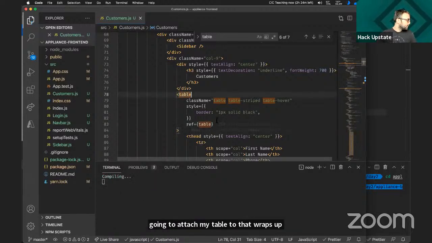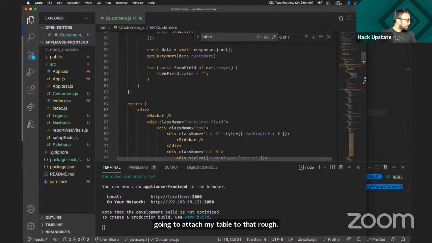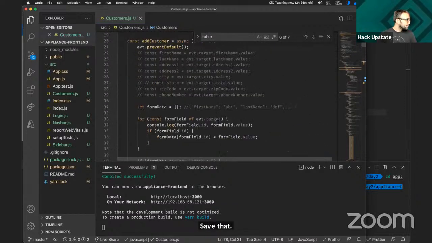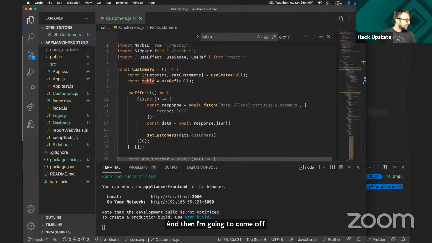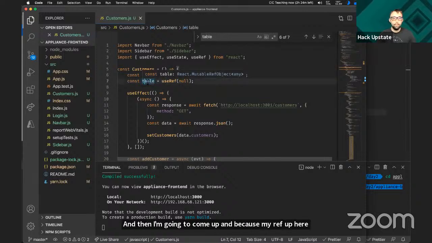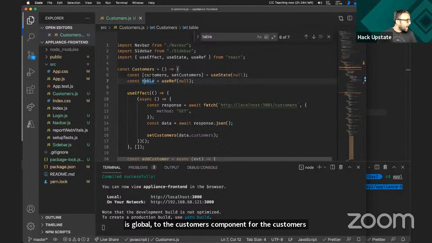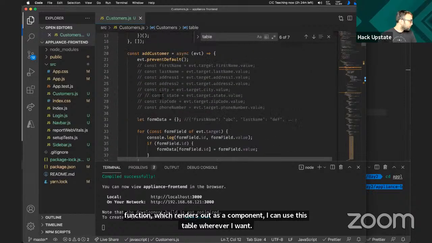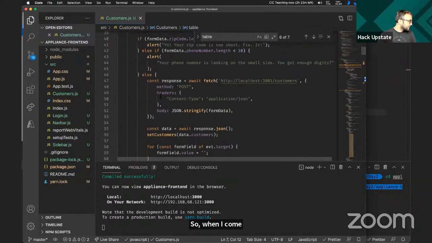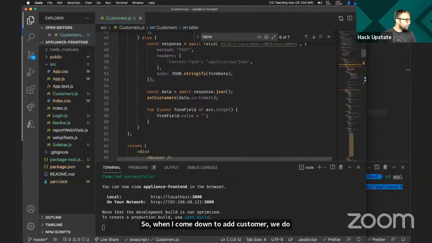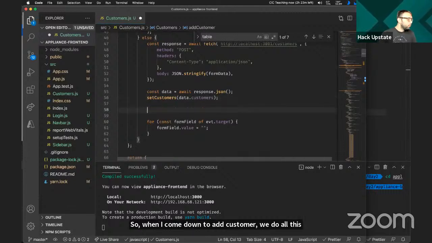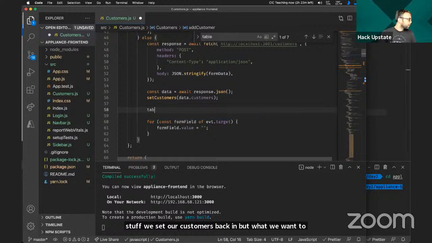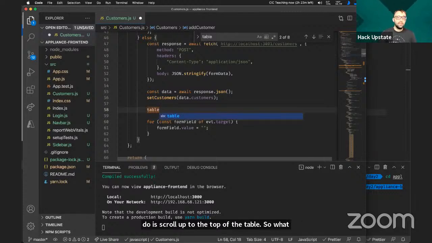Save that. And then I'm going to come up, and because my ref up here is global to the customer's component, or the customer's function which renders out as a component, I can use this table wherever I want. So when I come down to add customer, we do all this stuff. We set our customers back in, but what we want to do is scroll up to the top of the table. So what we're going to do is say table dot.